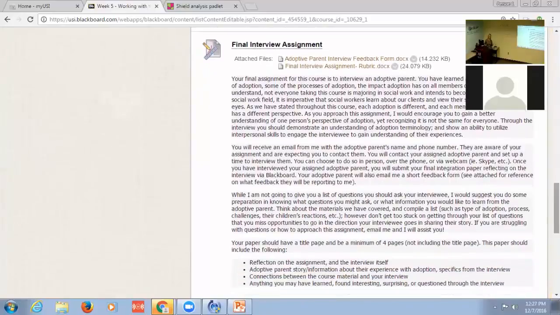They could meet in person, they could use Zoom, they could use a telephone to interview them however they wanted, and then write up the reflection on that experience. But I also wanted to get feedback from the adoptive parents as well, so they have a form that they submit to me on, hey, how did the student do with showing knowledge of adoption issues and so forth. So that's just a very quick overview.